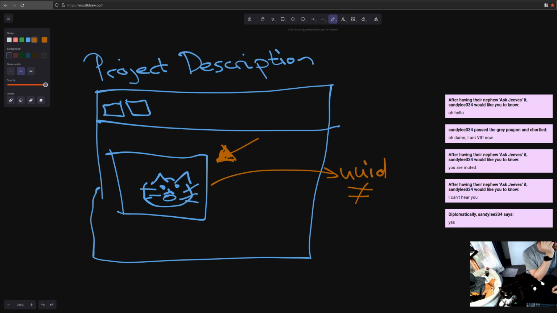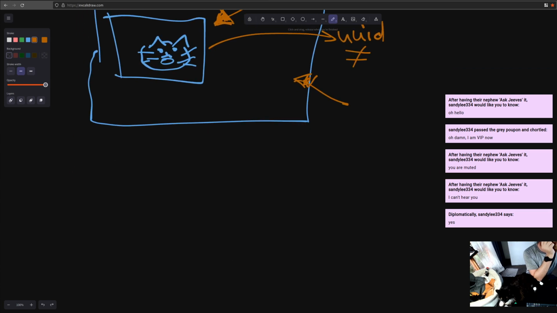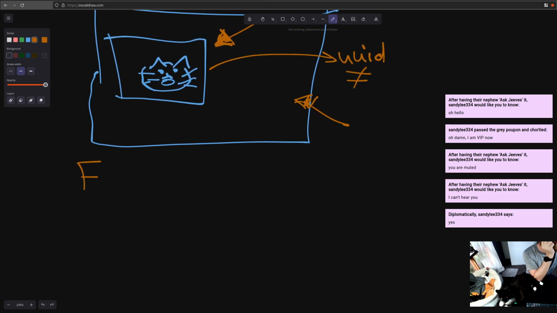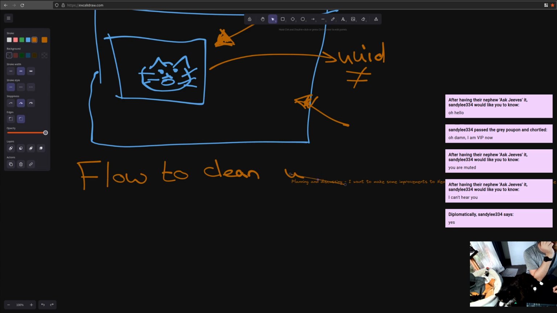So we will have images that will be placed into the what you see is what you get, removed, and the system not updated. So we'll also need to find a flow to clean up these images. Clean up images.